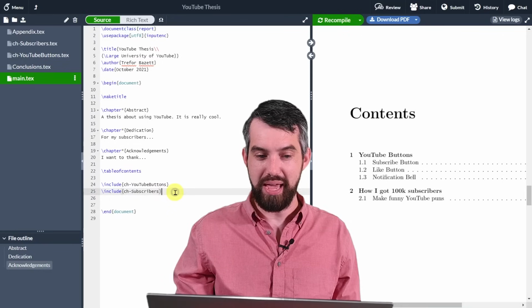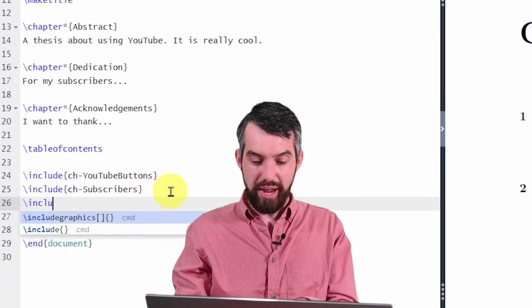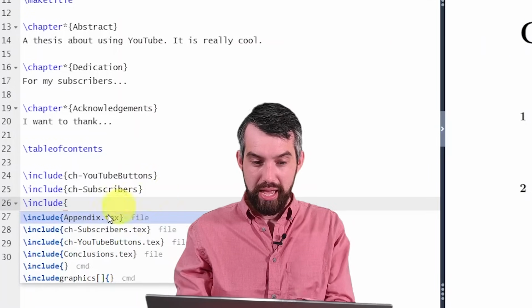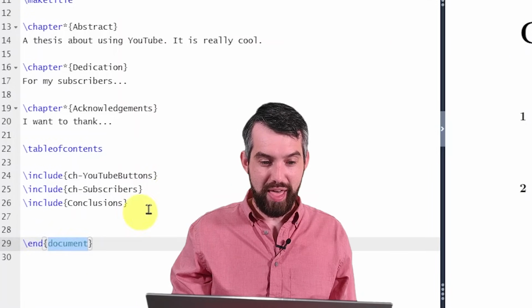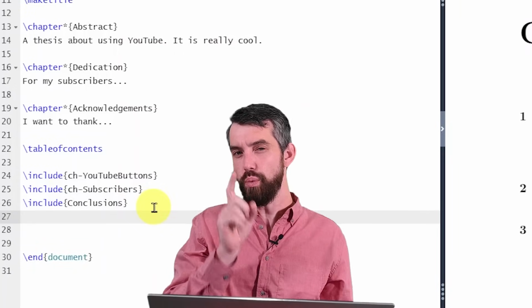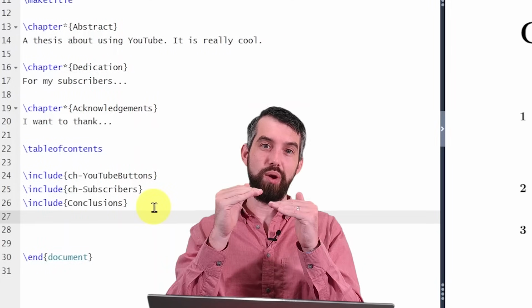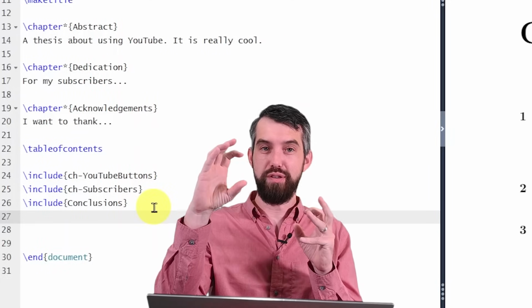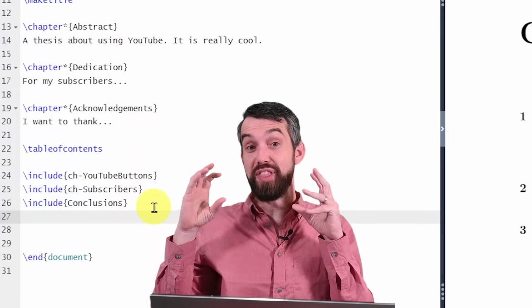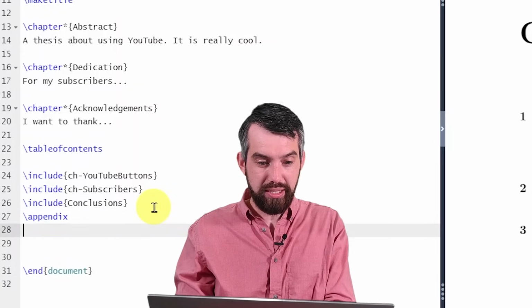I'm going to go back to main. Now look what I do for this. I want to include these into my document. So I'm going to go /include, and I'm going to first add that conclusions button. Nothing happens much there, but I want to do something for the appendix. And the idea is I want to separate what chapters are thought of as the main part of the thesis and what chapters are thought of as the appendix. So to separate these, I write /appendix.